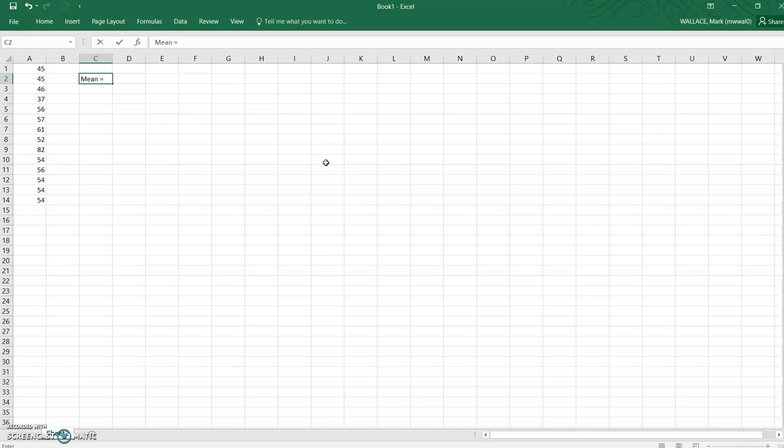Let's say we want the mean, so we put mean equals there, we can do that, and then go equals, and then type average. Open bracket, highlight the cell that you want to calculate the average of, close the bracket and then press enter. And the mean is calculated for you. Median, we go equals median, and then highlight again the cells that you want, and press enter.